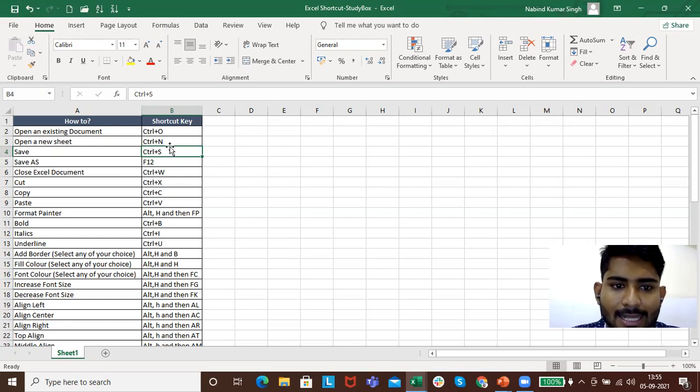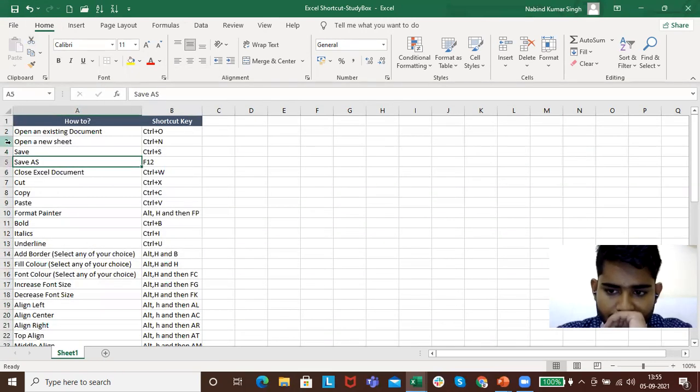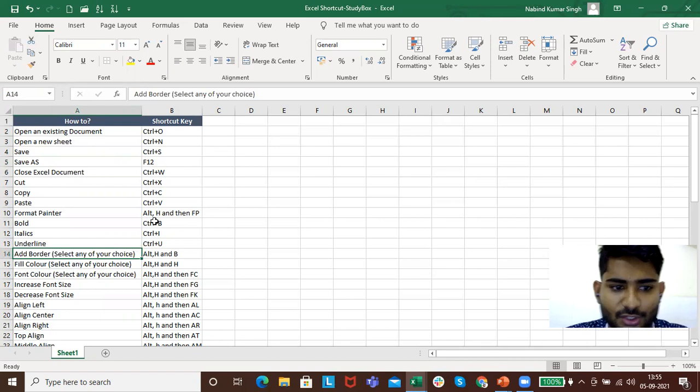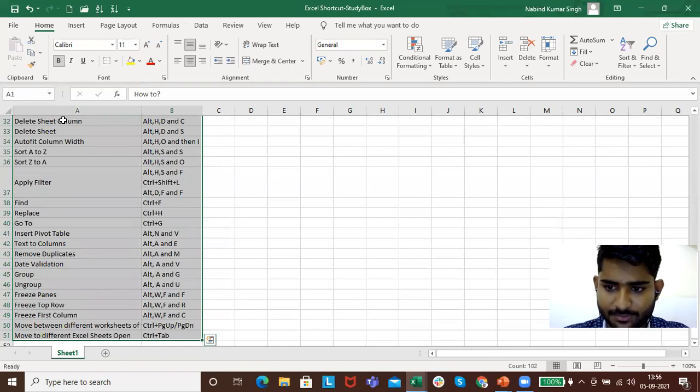Now, let's learn the use of this. I have just changed something right now, okay? Now, add a border, select any of your choice. How do I do that? For doing anything in Excel, you'll have to first select that. How do I do that? Control Shift, right arrow, and then down arrow. This has selected my document.